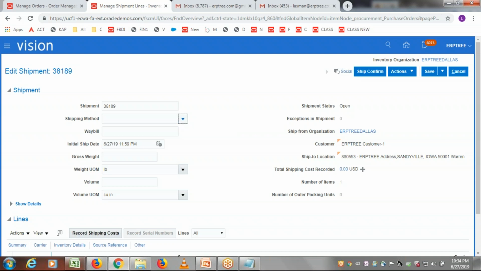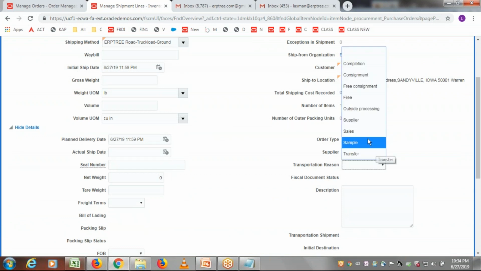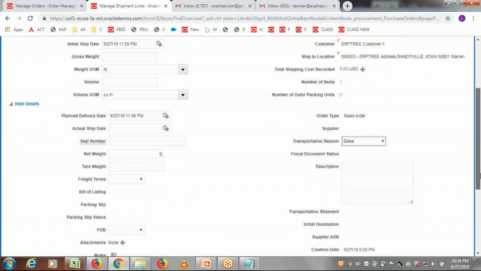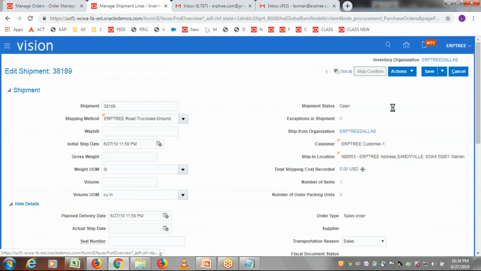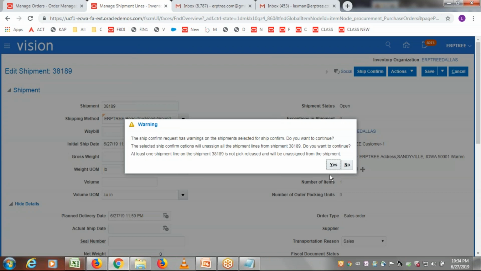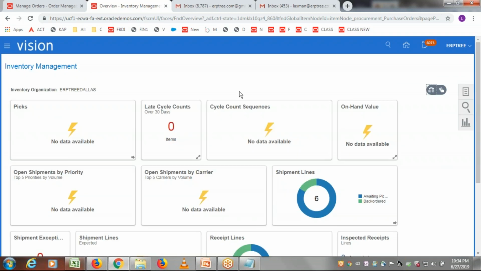Select shipping method and expand show details. We should provide the transportation reason as a sale or anything. What is the reason? Then now you can perform the ship confirmation. Say ship confirm. Say yes. Say save and close. And done.